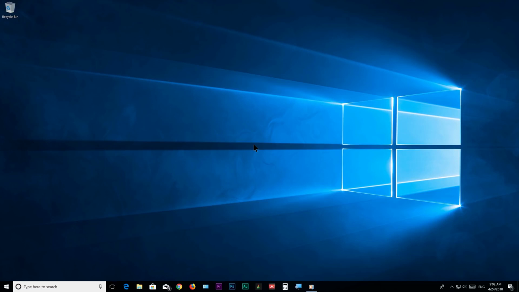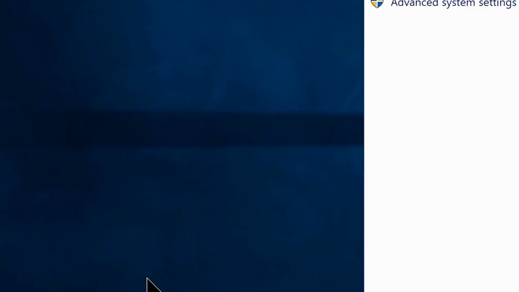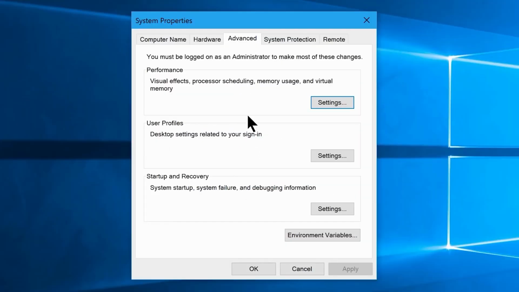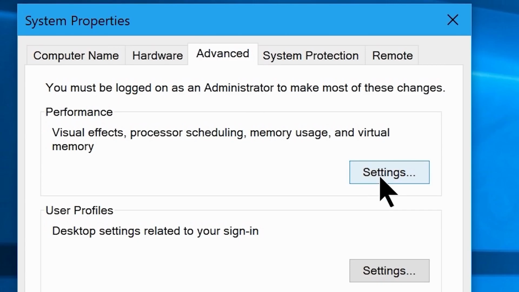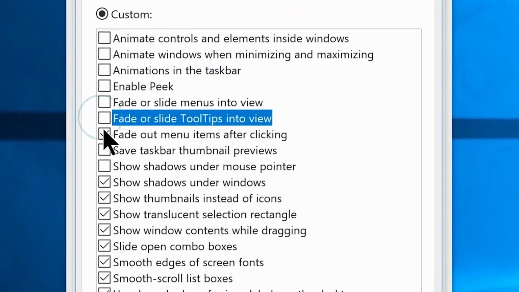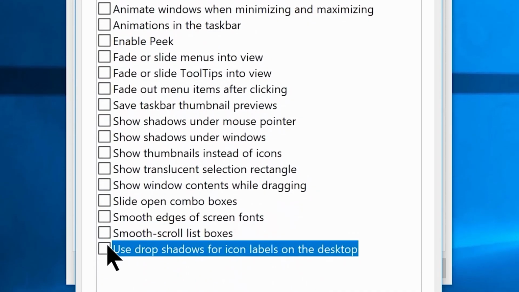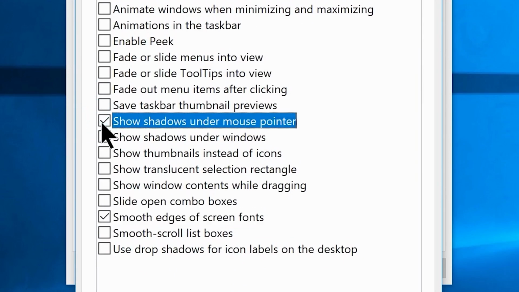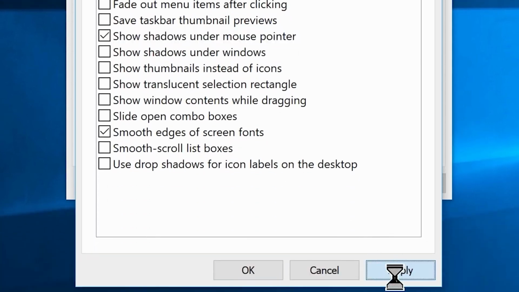So let's start. First, you need to go to the start menu and search This PC. Now right click on it and choose properties, and you will get here. Now click on the advanced settings hyperlink and you will see this little window. Now on the advanced tab, you will find the performance settings. Click it and you will see another window with all these options. So go ahead and uncheck every option other than your preference. I'm going to leave the options smooth edges of screen fonts and show shadows and the mouse pointer untouched. If you have a personal preference like this, I suggest you leave that option untouched and uncheck all the other options. And once you're done with that, you can click on apply and that's it.